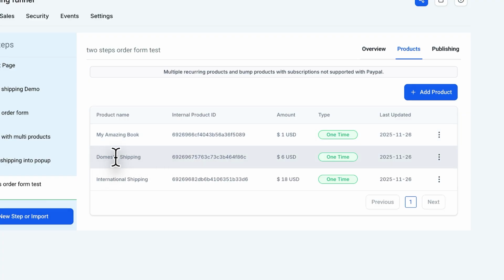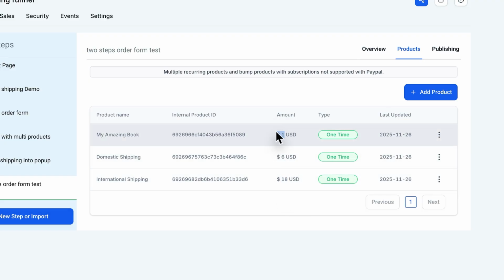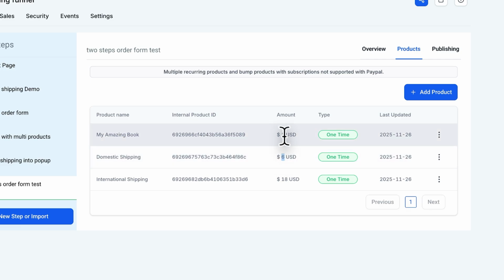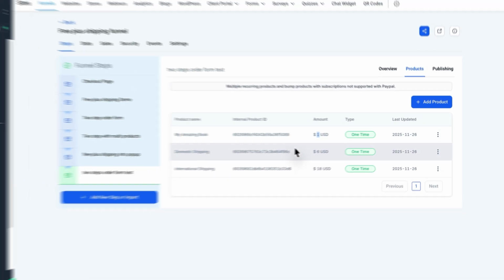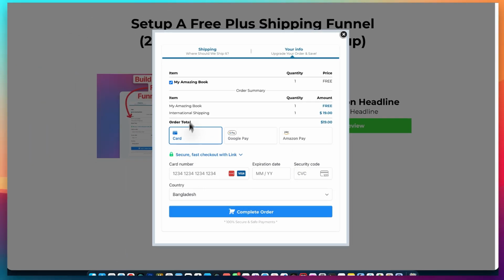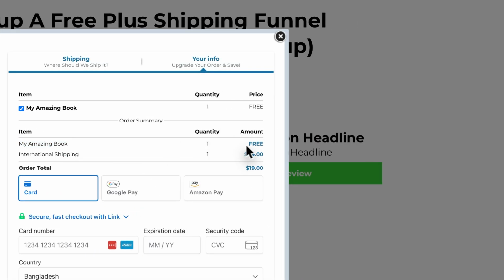Then our domestic shipping, which is $7, we priced as $6, and the international shipping, which is actually $19, is priced here at $18, because 18 plus 1 makes 19, right? And in the same way, $6 for the domestic shipping fee plus your $1 product will make $7. Also inside your order form, the order summary item name will show you the free product. This is how the code snippet works.